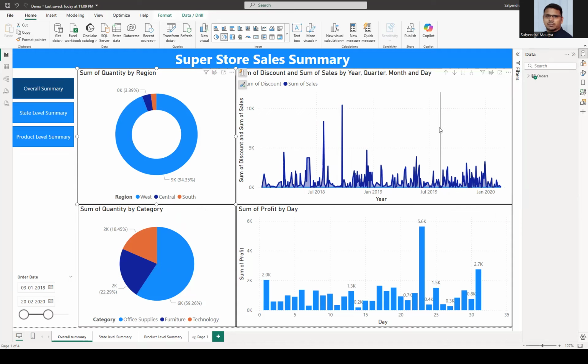So what we need to do is publish this report to Power BI service, and then readers, or all the consumers, can personalize this visual the way they want. They can change the color, they can change the tooltip, they can change the visual type, right?